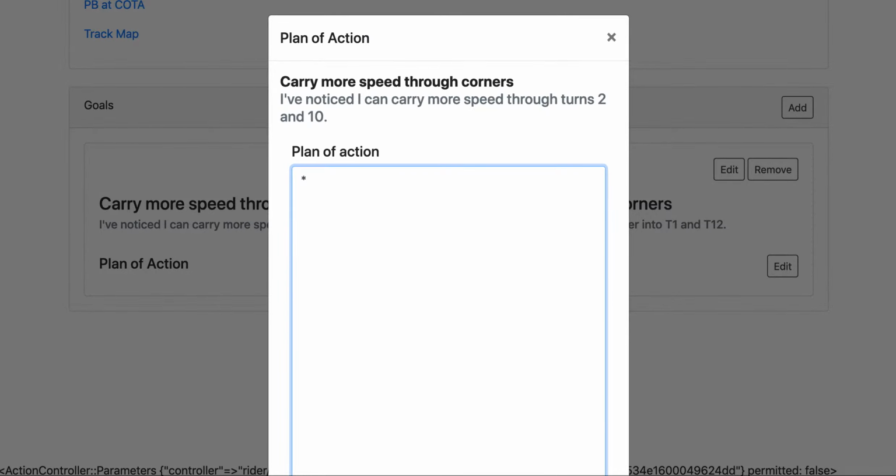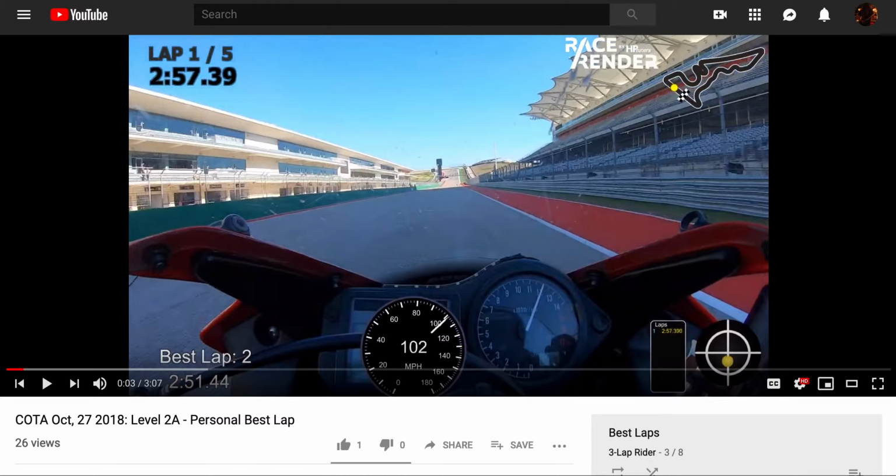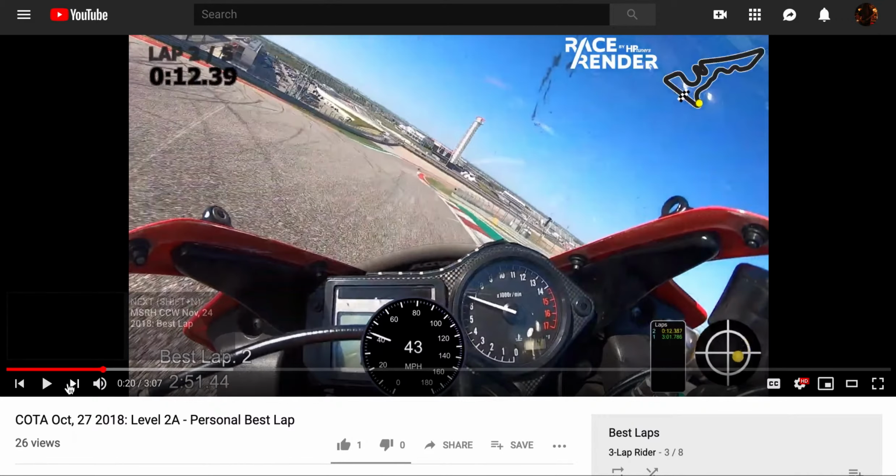So for example, I could do a bulleted list, so I can use a star, and then here I want to actually indicate, because remember I said I'm going to work on turn 2 and I'm going to work on turn 10, and then I'm going to show you a quick YouTube tip. Where I said turn 2, let's look on my video for turn 2. So that's turn 1 right here. I'm getting ready for turn 2, right? So this is the point in the video where I'm about to go through turn 2.